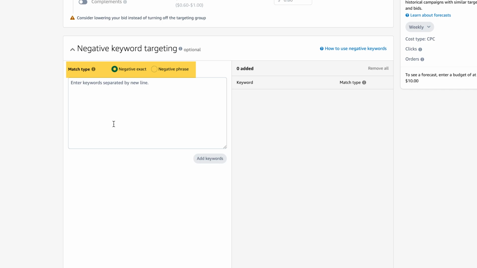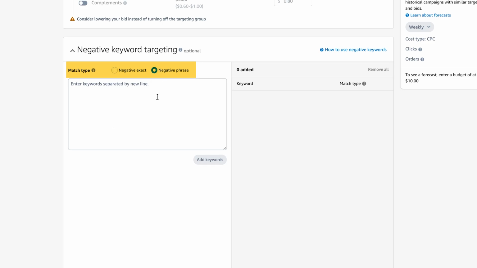Negative exact will negative that exact keyword. So if there's a certain keyword that did not perform well, you can add it as a negative exact so it doesn't show up anymore. And then for negative phrase, if there's any keyword that has this word in it, it will negative it.